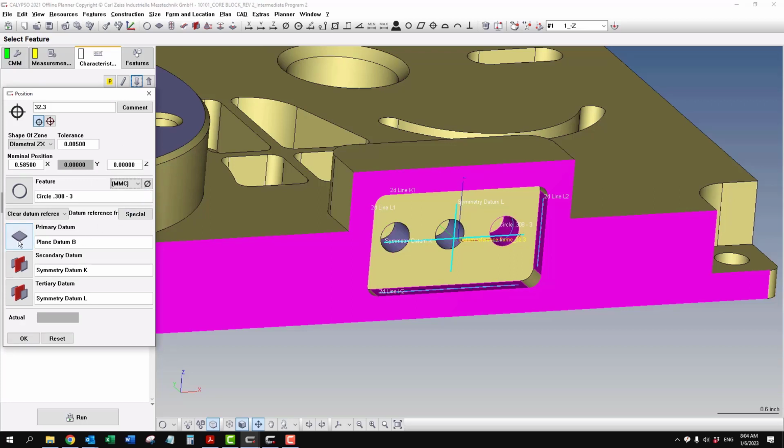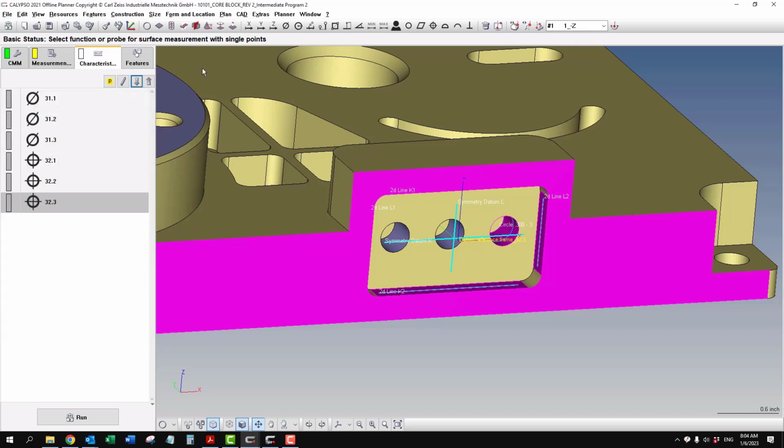So using this method with the datums input directly into the position characteristic, it's convenient. There is an advantage of using a secondary alignment because anytime you edit a secondary alignment, it will carry across to all characteristics that are referring to it. And also in a secondary alignment, you have a little bit more options for how the part is constrained. So let's take a look at that.